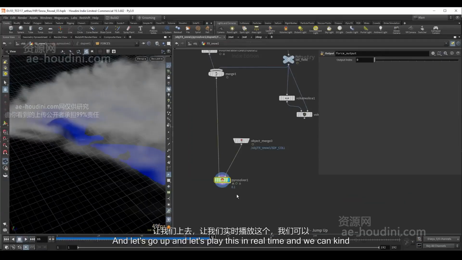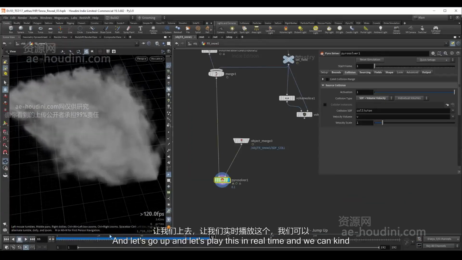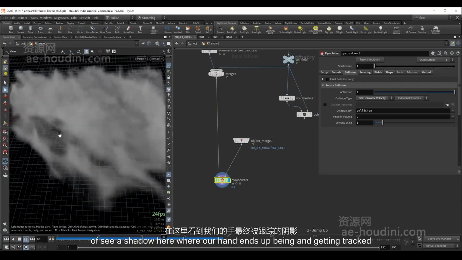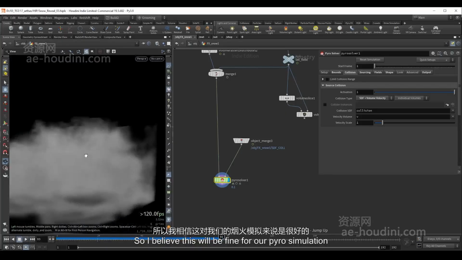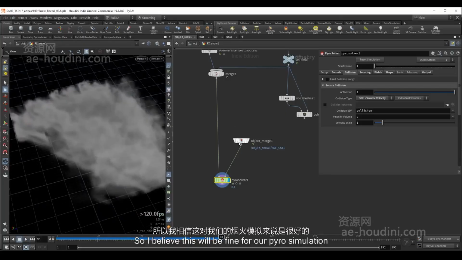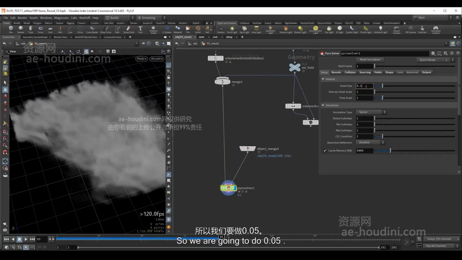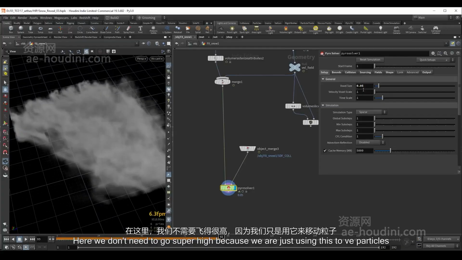All right, and let's go up and let's play this in real time, and we can kind of see a shadow here where our hand ends up being and getting dragged. So I believe this will be fine for our Pyro simulation. Let's go ahead and increase the resolution. So we are going to do 0.05 here. We don't need to go super high because we are just using this to advect particles.